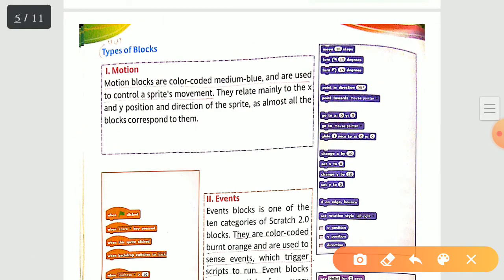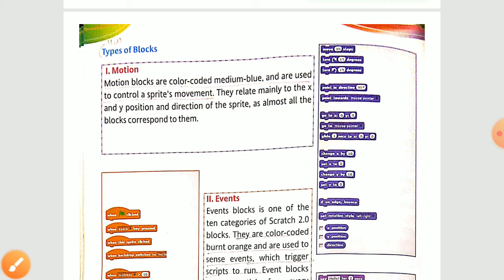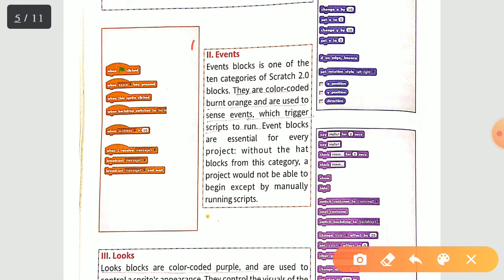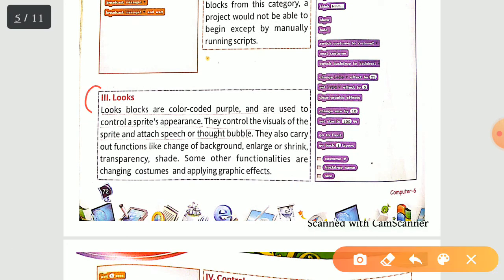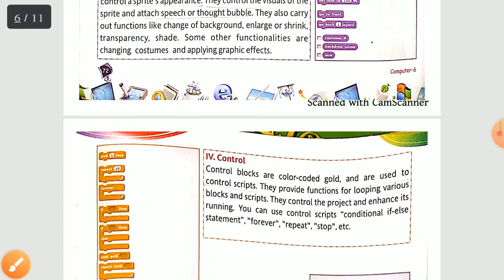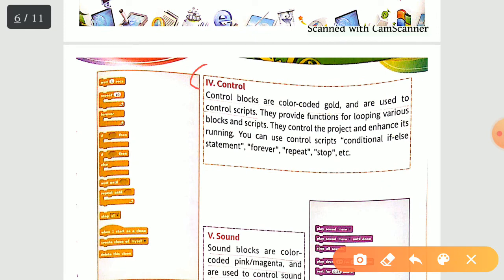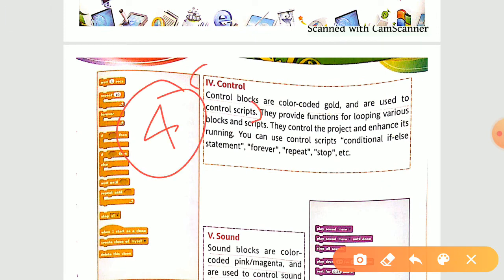Again you have to write down four types of blocks are firstly motion block till movement, the same way I have told you in first answer. Second one you write down event, then from day till run. Third one you write down look, from starting till thought bubble. And the fourth one you write down control, from the starting till control script. Only this much for your fourth answer.